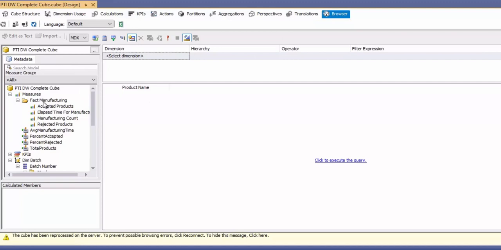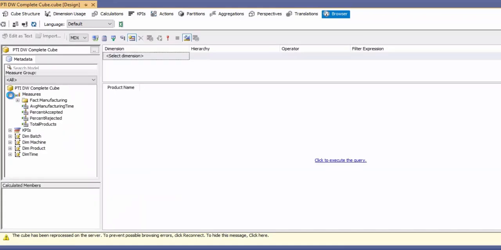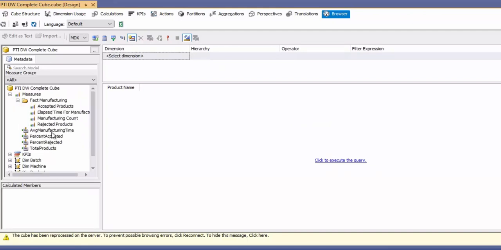In my case, the fields that we created are now showing under measures. If it's not showing, no need to worry. All we need to do is refresh. So on the left hand side up here, there is a blue refresh icon. Go ahead, hit it. And if you expand your measures, you should be able to see even the newly created measures.